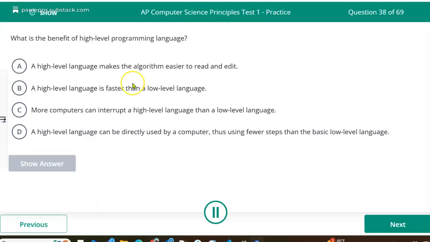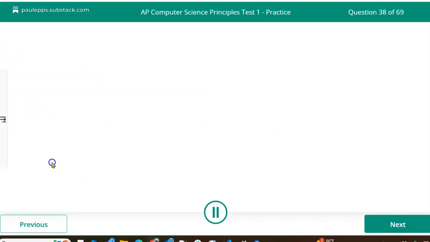What is the benefit of a high-level programming language? A, a high-level language makes the algorithm easier to read and edit. Yes, it does. High-level language is faster than a low-level language. No, it's not. More computers can interrupt a high-level language. What if they meant to say interpret? Well, it's wrong in either case. A high-level language can be used directly by a computer, thus using fewer steps. No, that's wrong. It's backwards. High-level language has to be compiled into a low-level language. So we are back with A.